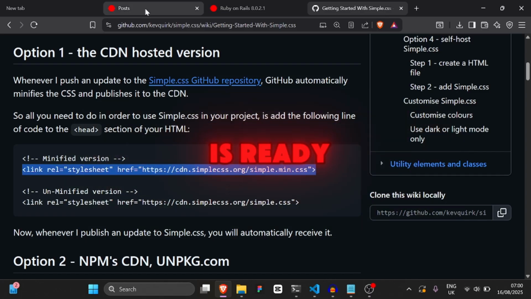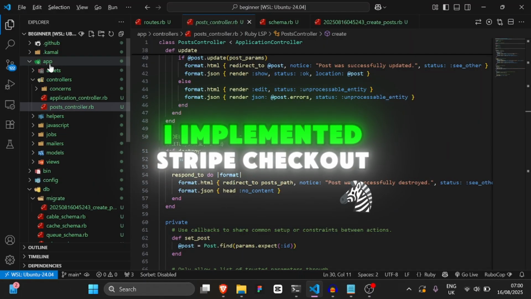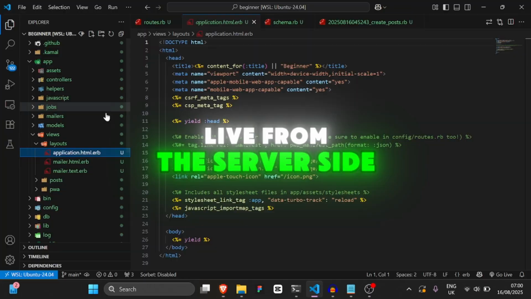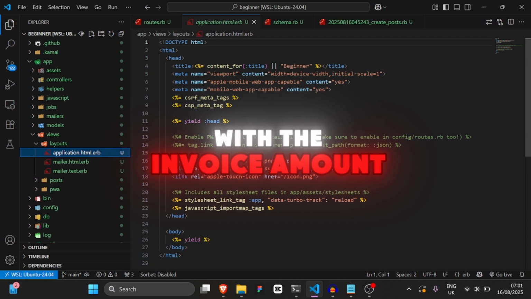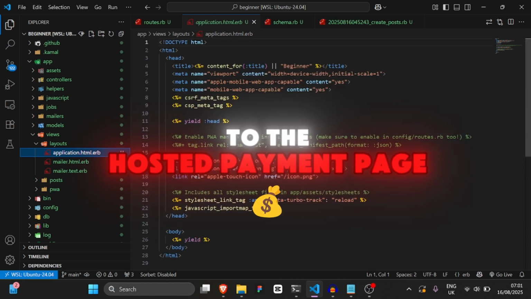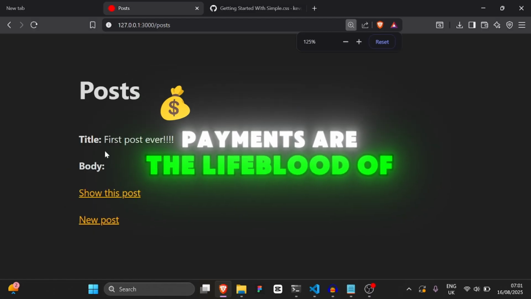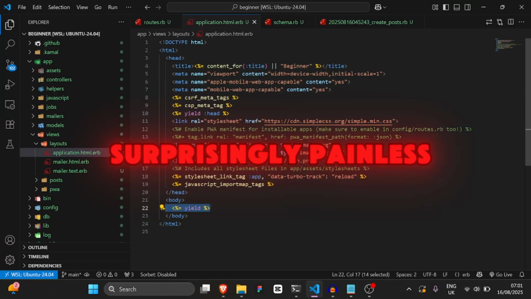Then with the invoices ready, I wired up Stripe to accept payments. I implemented Stripe Checkout because it's the fastest and most secure way to get a payment flow live. From the server side, I created checkout sessions with the invoice amount and then redirected users to the hosted payment page. Once payment is successful, Stripe sends a webhook back to the app. Payments are the lifeblood of any SaaS, and Stripe makes this part surprisingly painless.